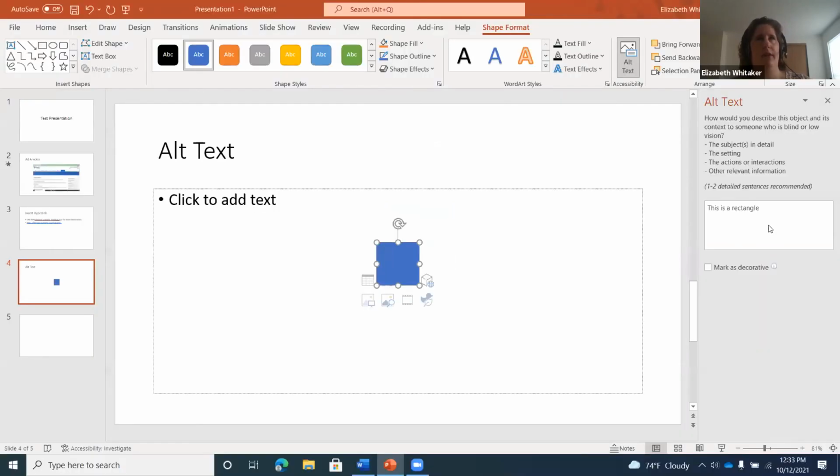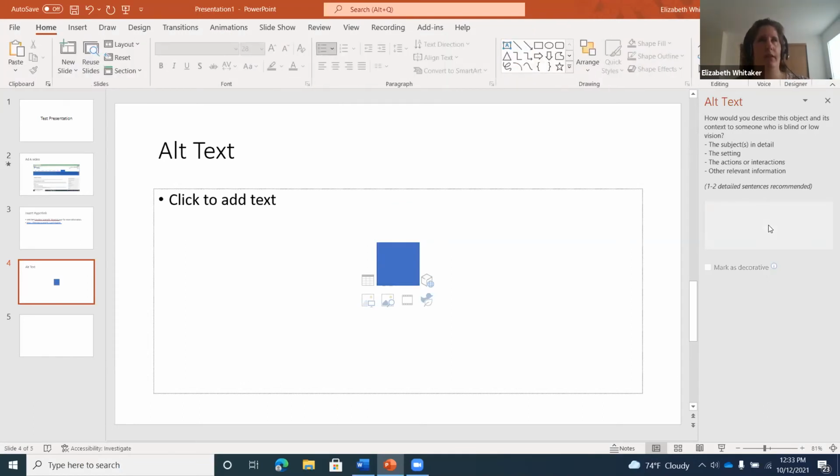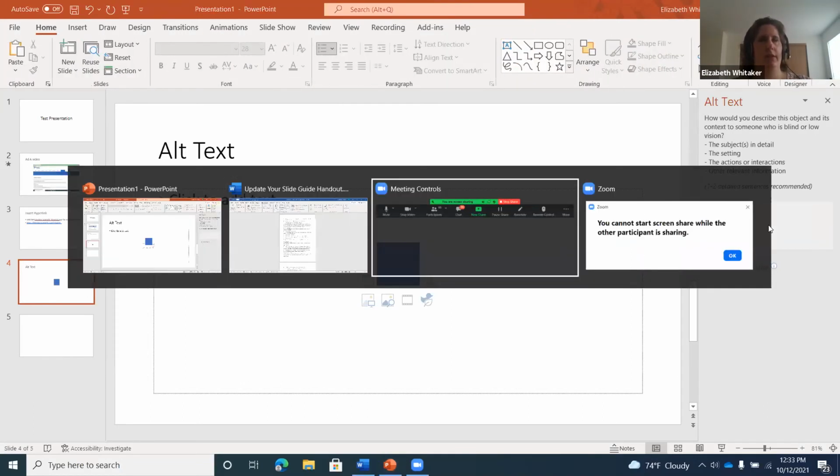I'll press escape. Escape. Object. That's how you add alt text to a slide. And once again, highly recommend adding that because it is very, very helpful to those of us who are not able to see the screen. Escape. All right, so let's update your slide. Meeting controls. See what questions you guys may have.